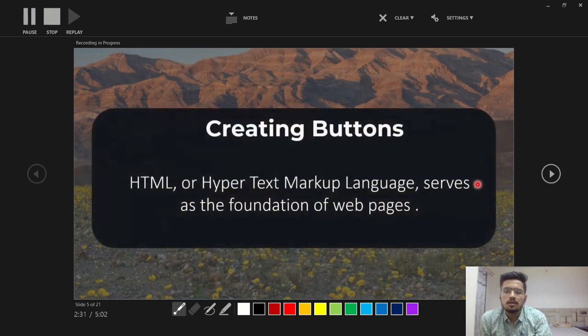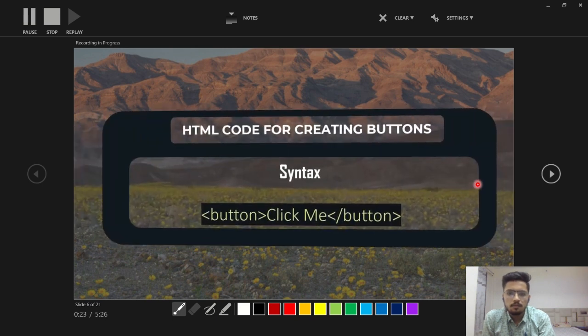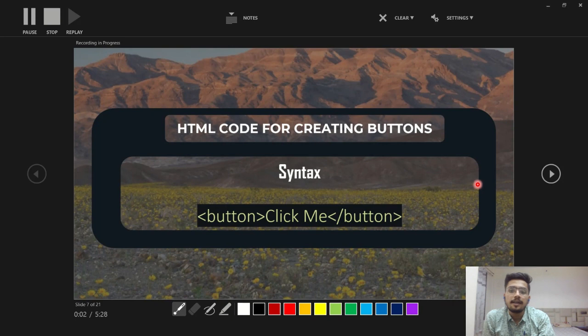Now let's discuss the most and the sole topic of our discussion today, which is creating buttons. It is essential for us to understand that HTML, or hypertext markup language, lays the foundation for web pages. HTML provides us a straightforward way to create interactive elements. One of the most commonly used elements to bring interactivity is the button element. This is the HTML code for creating buttons, right? We can simply use the button element to get started.